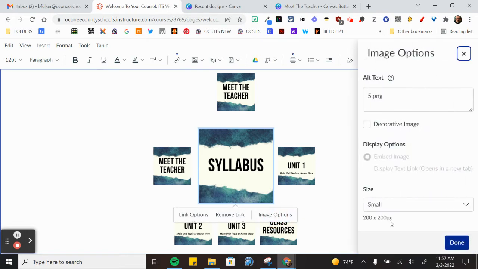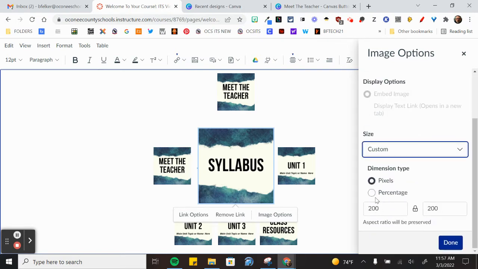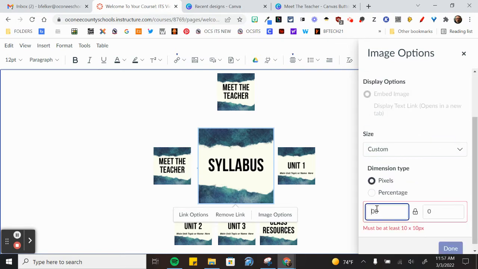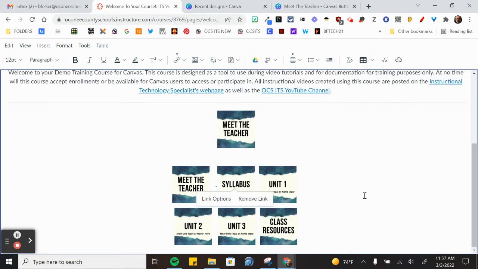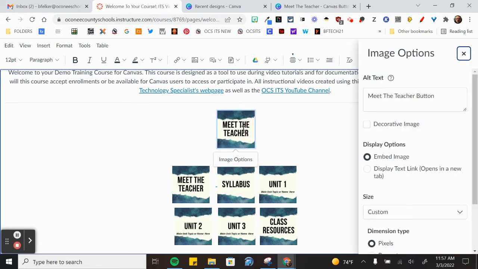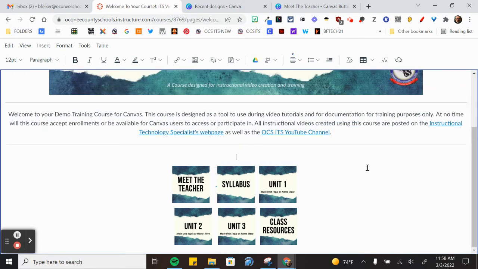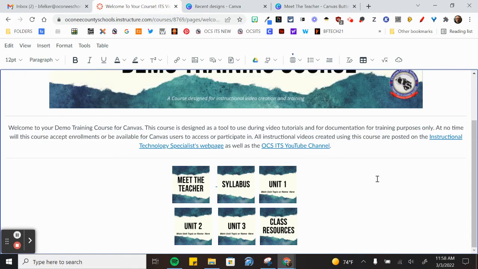Image options, custom, and I'm going to change this to 100. It automatically puts 100 there. Click Done. Now all the buttons are there. Okay. Since I have two buttons here, I'm going to delete this one, and delete the spaces so my buttons show up there.